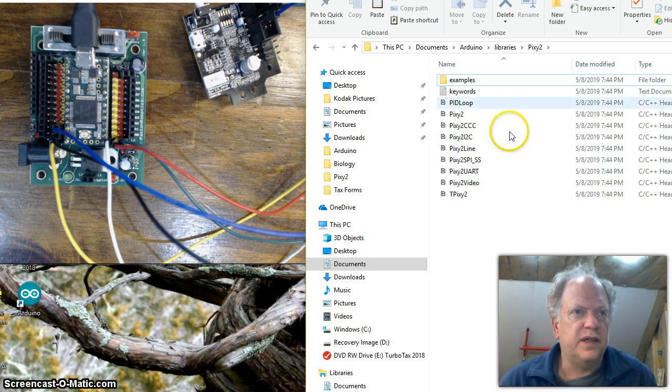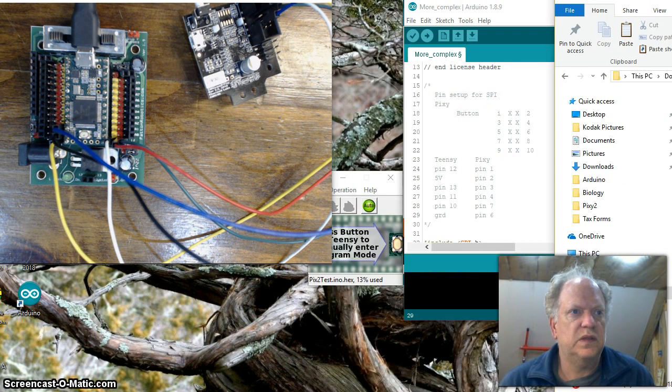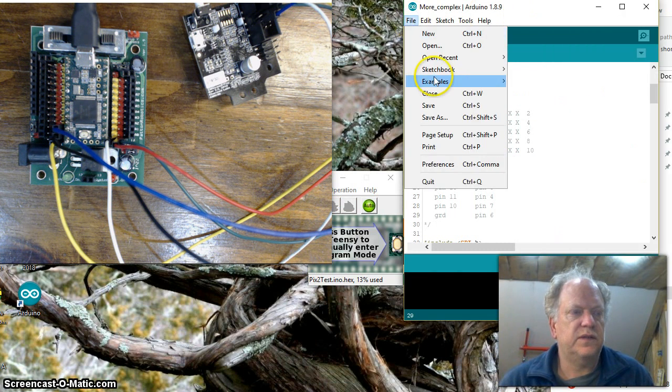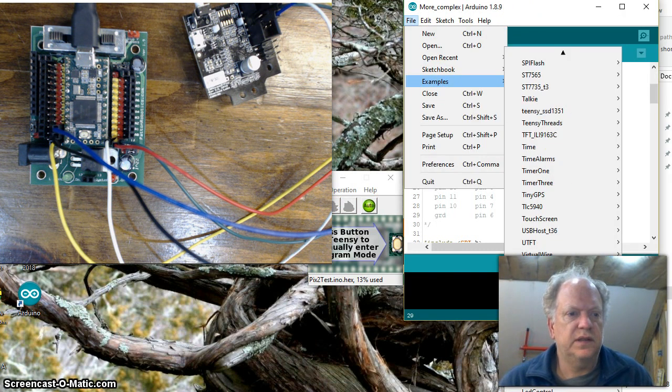The other thing is, if we go back to our example. Oops, what did I do? I closed it for some reason. Examples, PIXY2, Hello World.